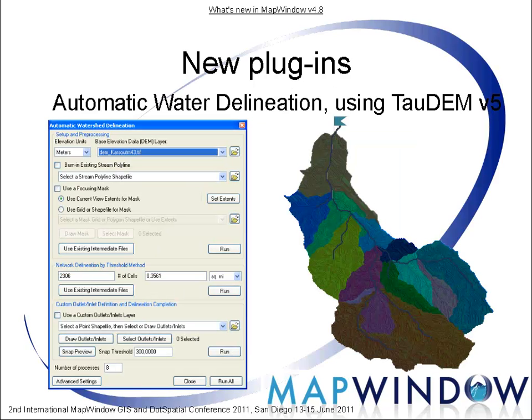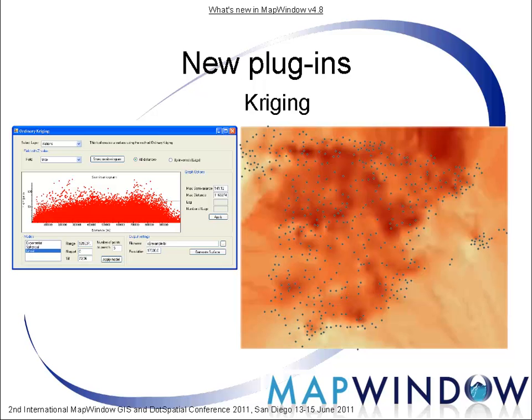The new automatic water delineation plugin using TauDEM version 5. The form hasn't been changed a lot. All that was added was the number of processes, because using the new TauDEM library it's possible to run the process on multiple cores. Chris George has made a separate presentation about this. The Accretion plugin will create a grid file based on your point data.